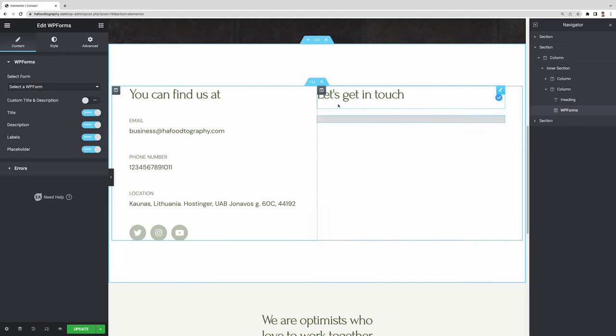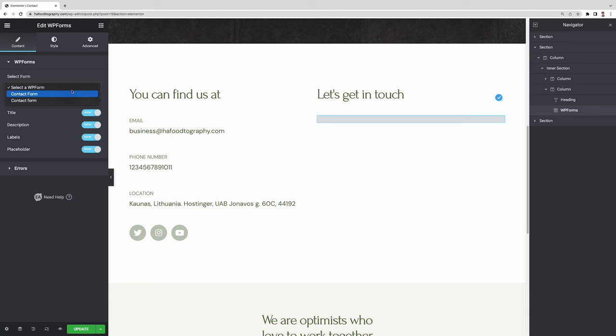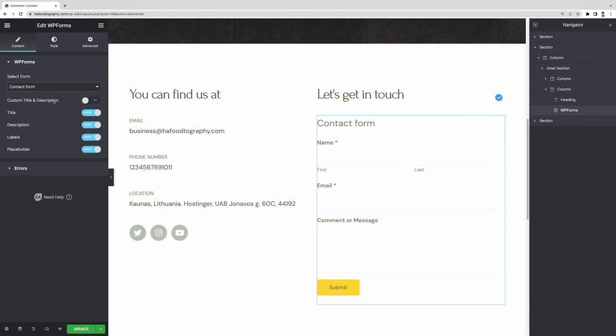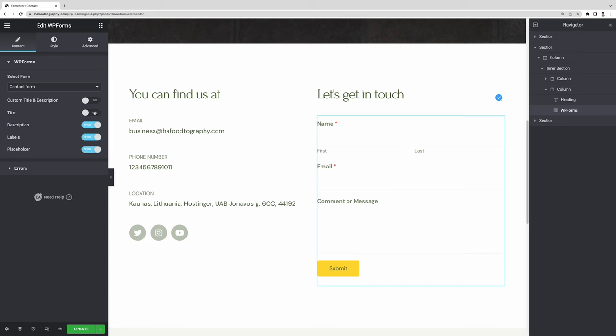You won't see anything at first because you need to select the form. So click the Select Form drop-down and select the form we just created. Its title is also displayed there, so let's get rid of it by toggling it off. Great, your form is all set up now.